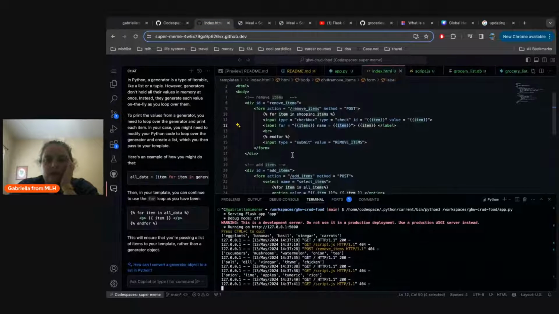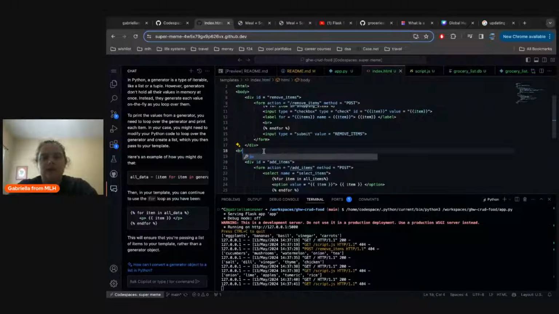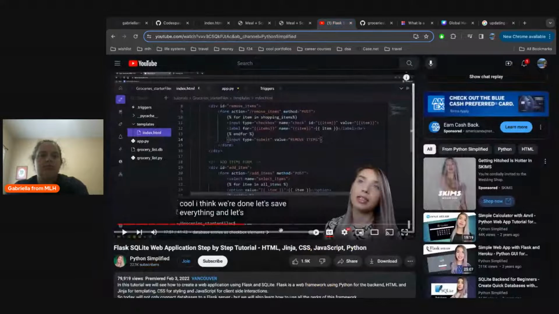And then I'm going to add in just a line break right here in between our 2 forms, so we have a little bit more of space. Okay, so let's keep at it. So we're able to get to the end of our templating.